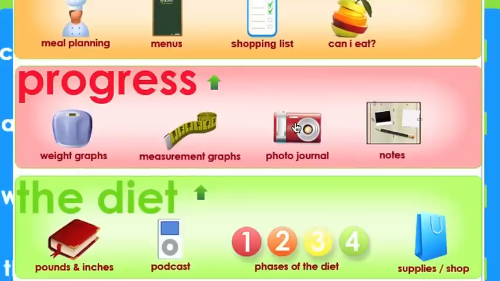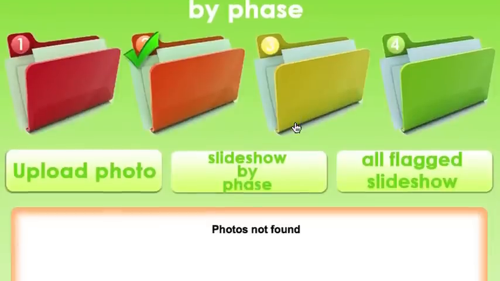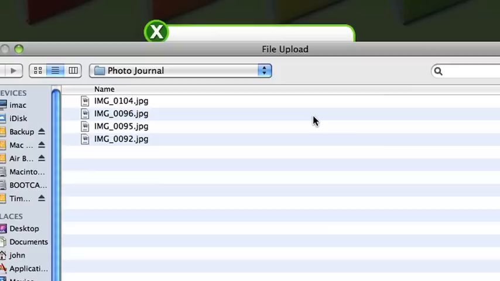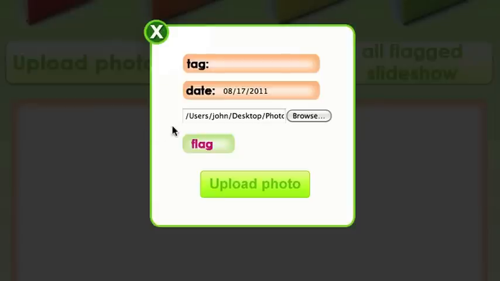Let's now take a look at PhotoJournal. Here you have the ability by phase to upload photos. You may tag them once you have selected. You may also flag them to be viewed in a slideshow and upload the photo.